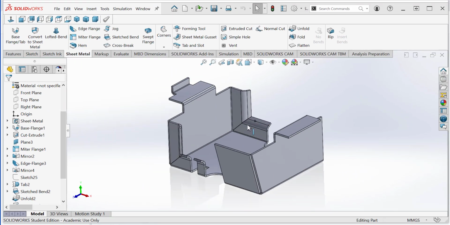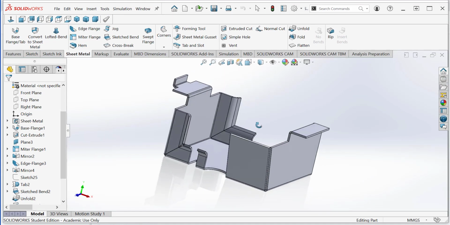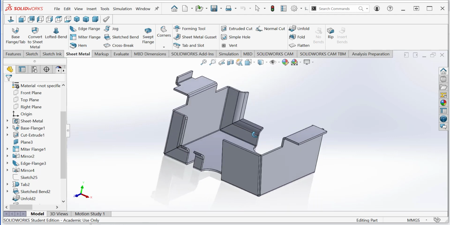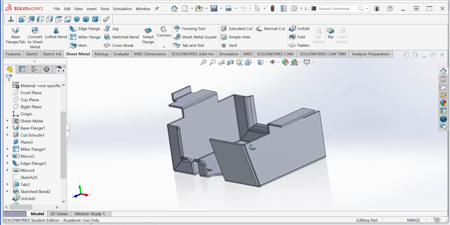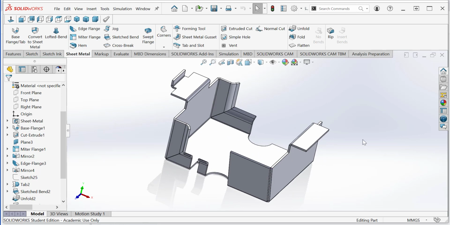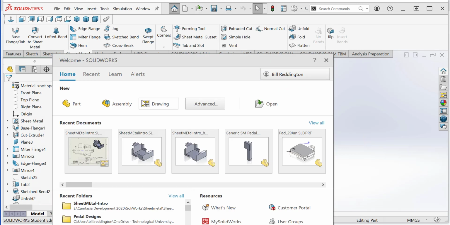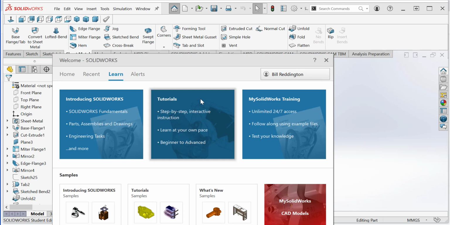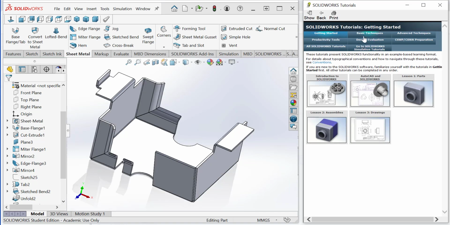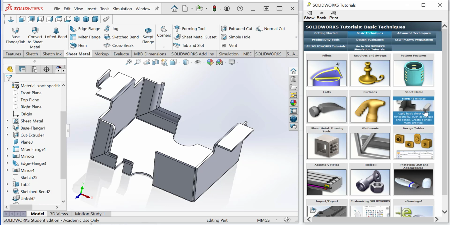Okay, in this video we're going to take a look at some of the sheet metal features of SolidWorks. We're going to model up this sheet metal box shown on the screen, and if you want the steps of the tutorial, they can be found within SolidWorks by clicking on SolidWorks Resources, Welcome to SolidWorks, Learn, Tutorials, then Basic Techniques, and then picking the design or sheet metal lesson here.